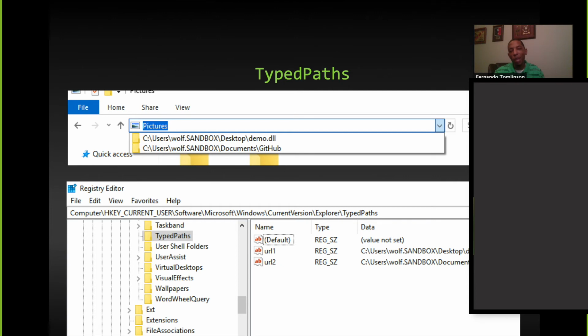Now, nothing stops somebody from going in here and deleting them. However, if we're seeing stuff in recent docs, but not in typed paths, we can start to make some correlation and some assumptions that somebody was trying to clean up because they left artifacts elsewhere.